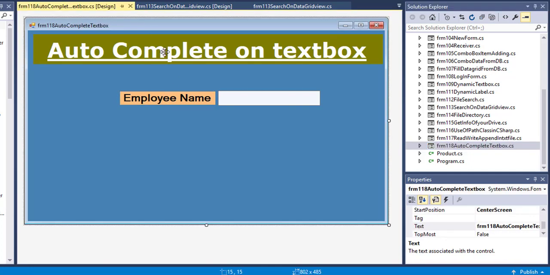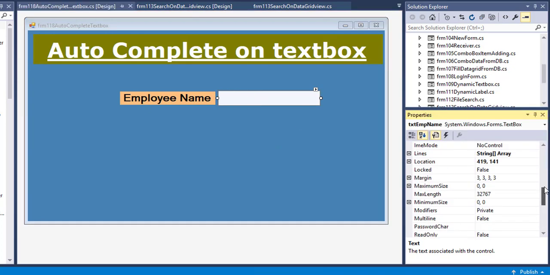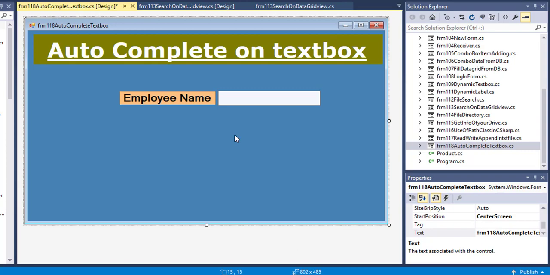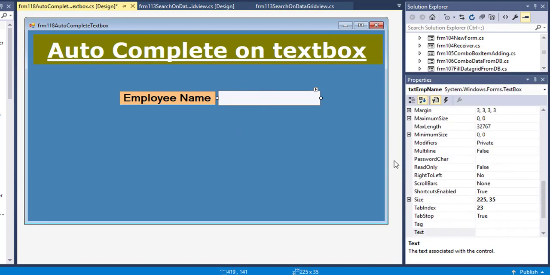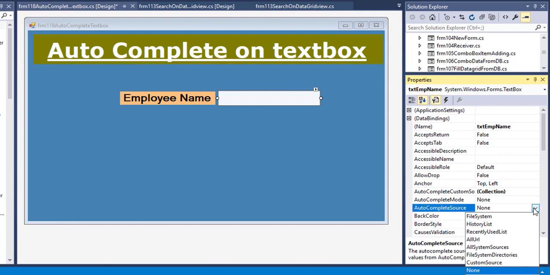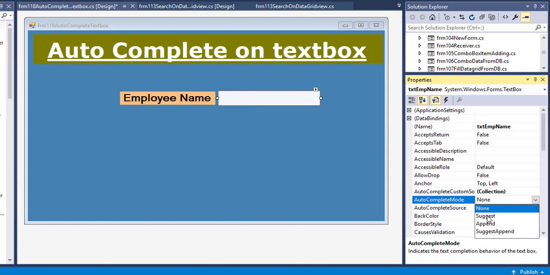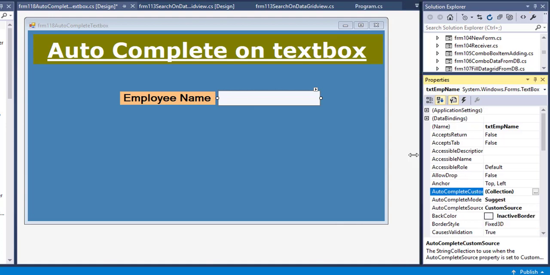In this form, I have taken a heading label and another label to show the information of data, and the textbox with EMP name, meaning employee name. At first, I will show autocomplete suggestion on the textbox without the database, just from the properties. For this, I am selecting the textbox. Here is the properties AutoCompleteSource. Here I will set custom source, AutoCompleteMode, suppose I will set suggest.